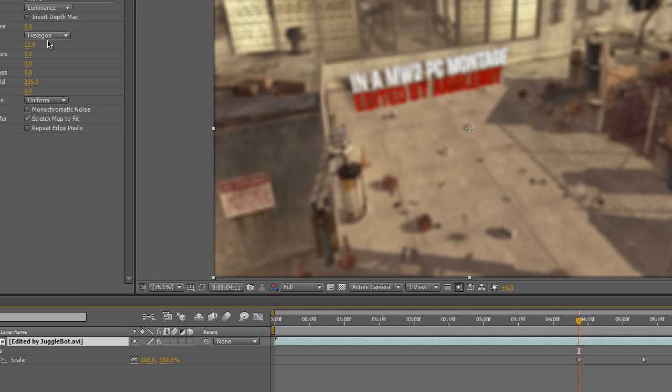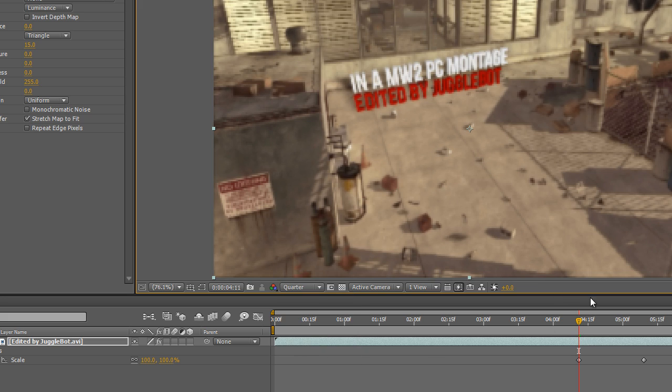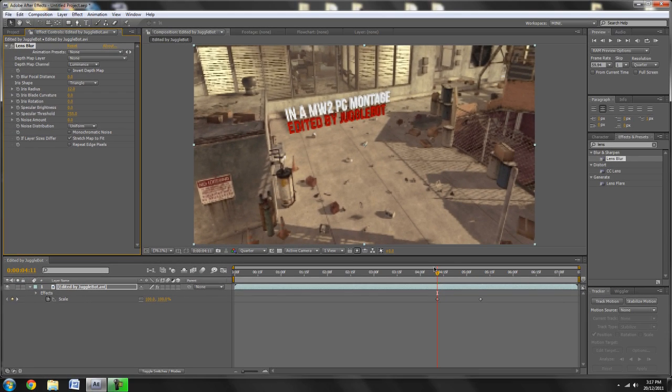So first what you want to do is change the iris shape to triangle. That's what I like personally. And I'll bring down the resolution because it's a lot easier to work in quarter, because you can do everything a lot quicker. Okay, and then I want to change the iris radius to 12. That's fine for me.